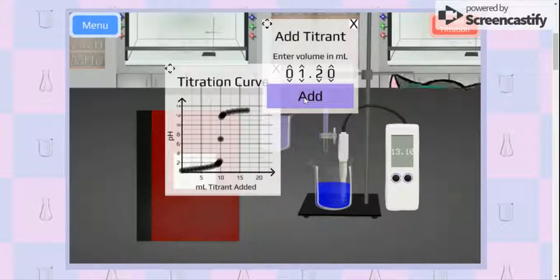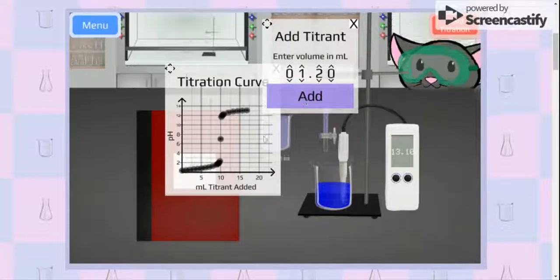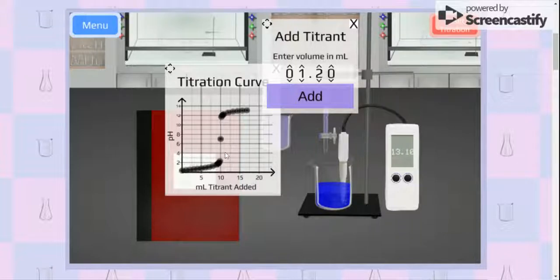So have fun exploring this, try different concentrations, have the acid one concentration, the base another concentration, see what happens at the volume as well as the pH.